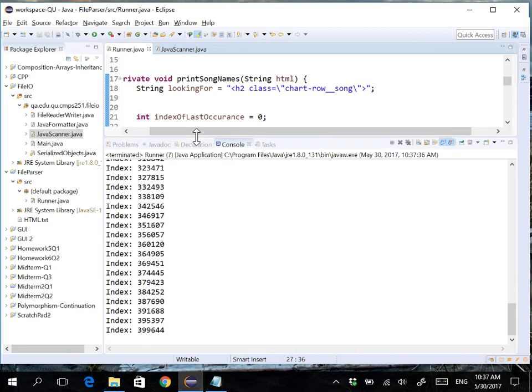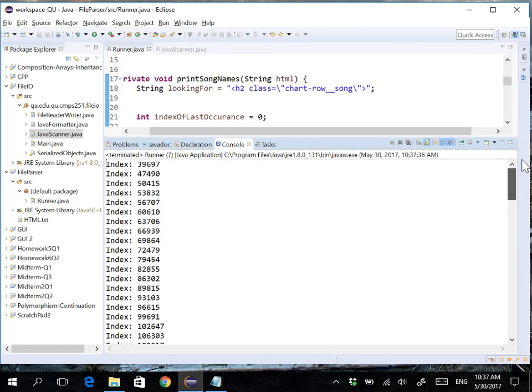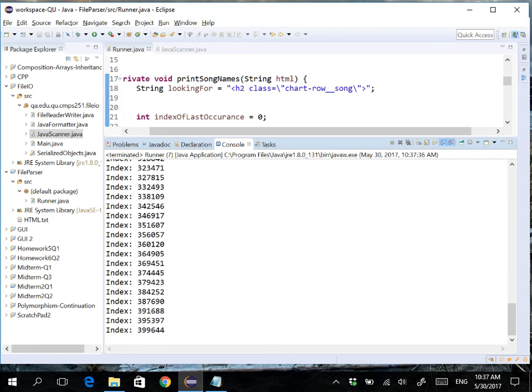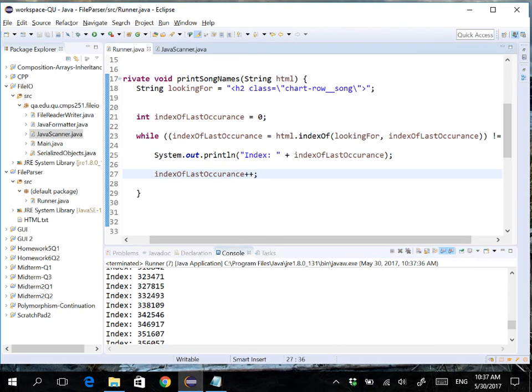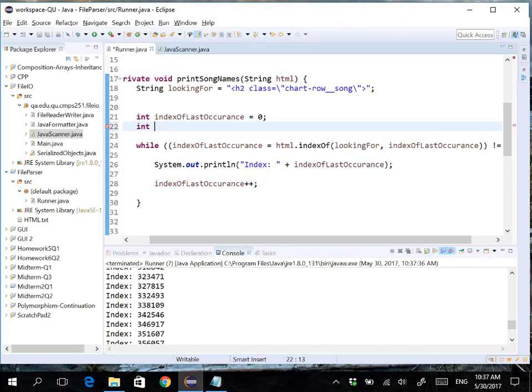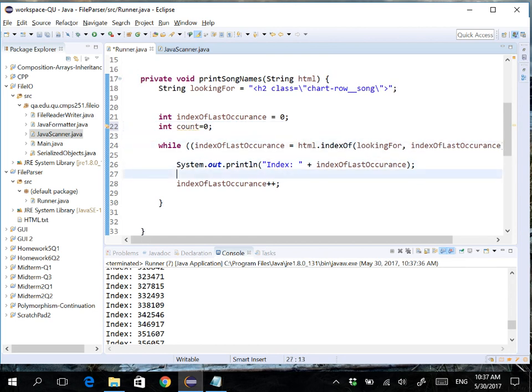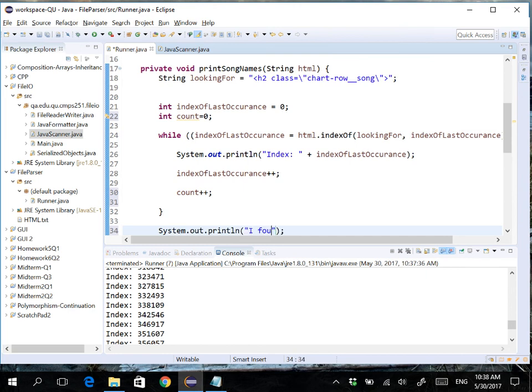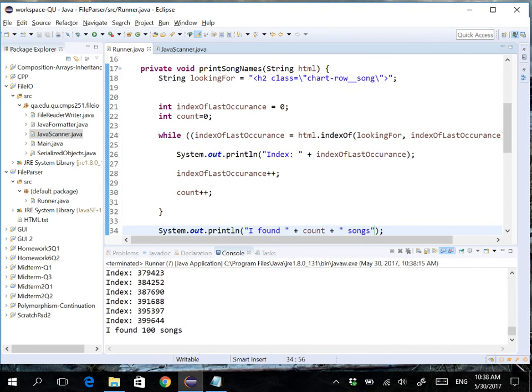Let's now try to do this, and whoa, look at this. I'm getting somewhere. I've printed 100 different, is this 100 different indices? We don't know that, right? How can you know if this is 100? All right, we got it. We found 100 songs inside that file.